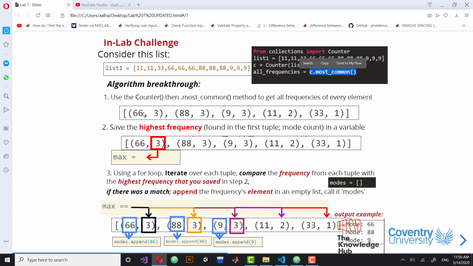And you can see that it is ordered from the highest frequency, which is 66, followed by 88, the next most frequent element, followed by 9, the next most frequent element. Then you start seeing that the frequency drops by 1, then drops by another 1. So you understand that the modes here are 66, 88, and 9. Notice that the common thing between these modes is that they have the same highest frequency. All of them have the same exact matching frequency, which is 3, right?